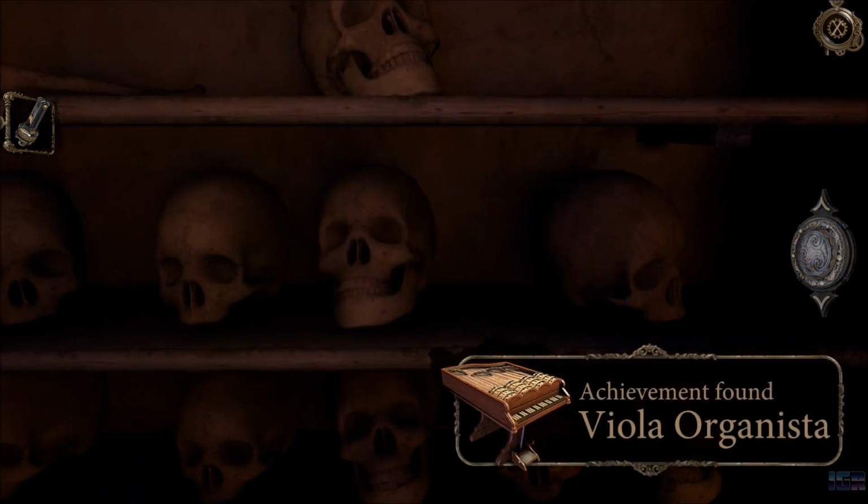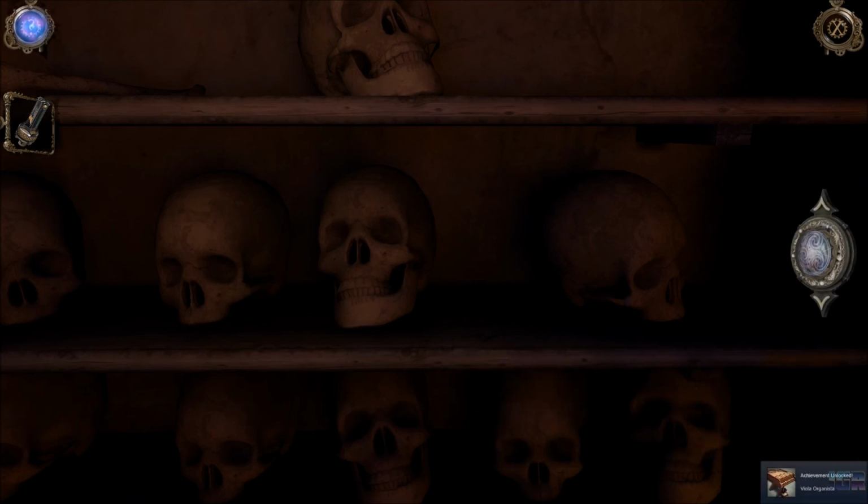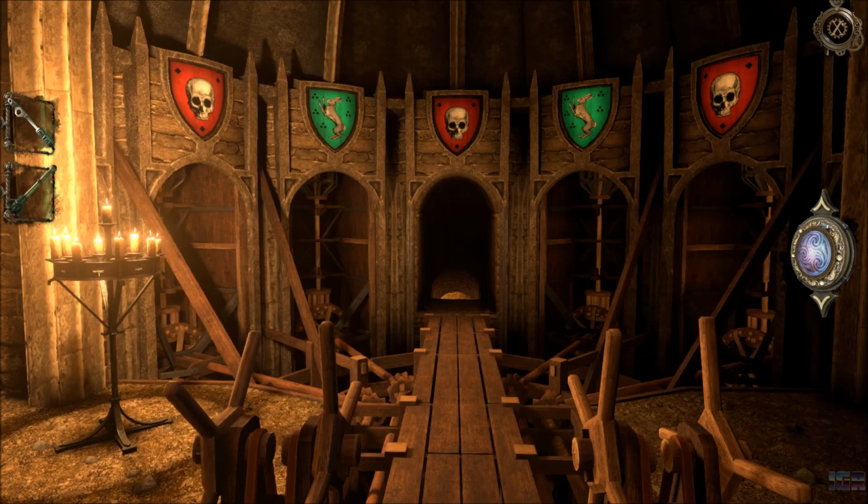Could be that. Wait. Viola Organista. Ooh. Viola Organista. Okay.